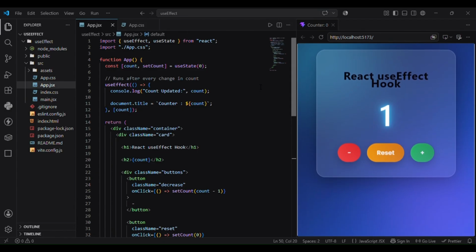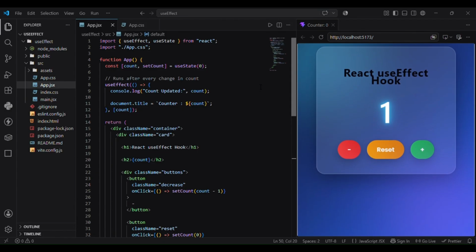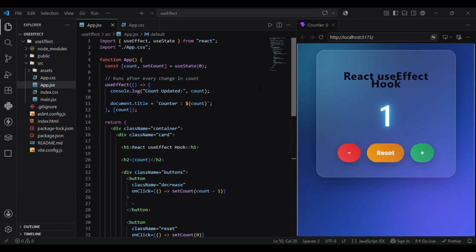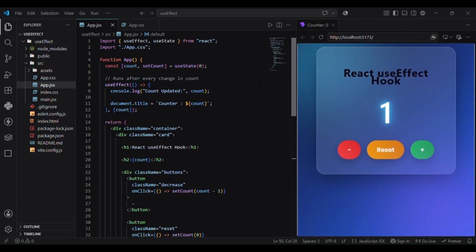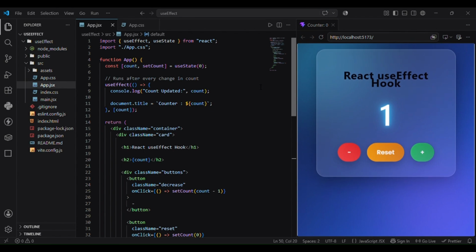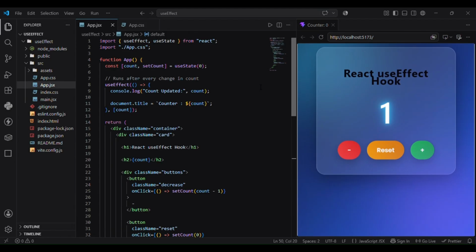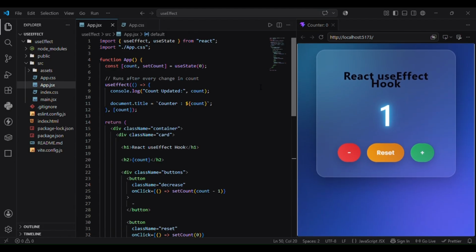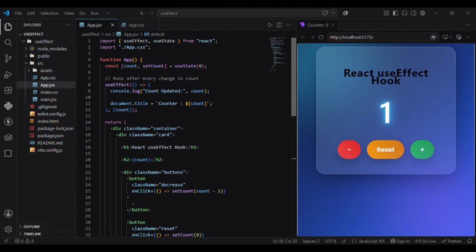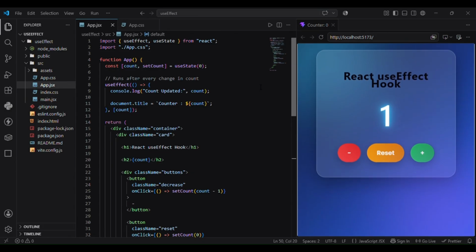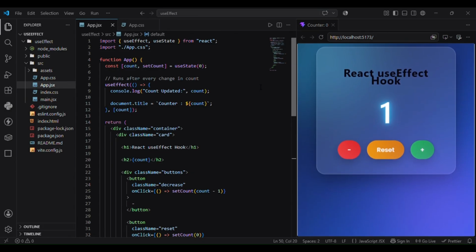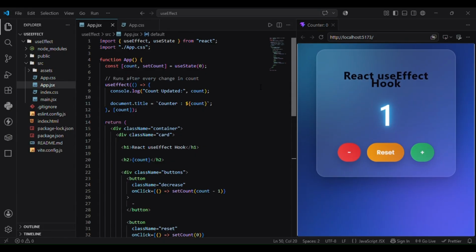Let us recap what we have learned. Remember these three rules. Empty dependency array runs once. No dependency array runs after every render. Dependency array with variables runs only when those variables change. That's all there is to understanding useEffect. Once you understand the dependency array, almost every useEffect question becomes easy.